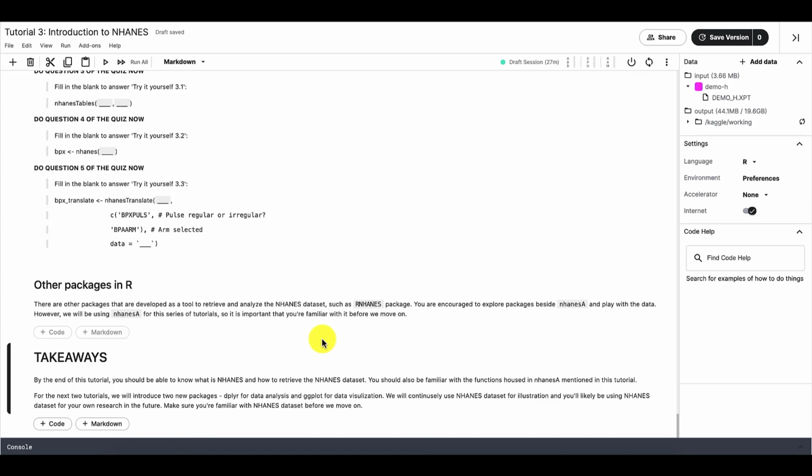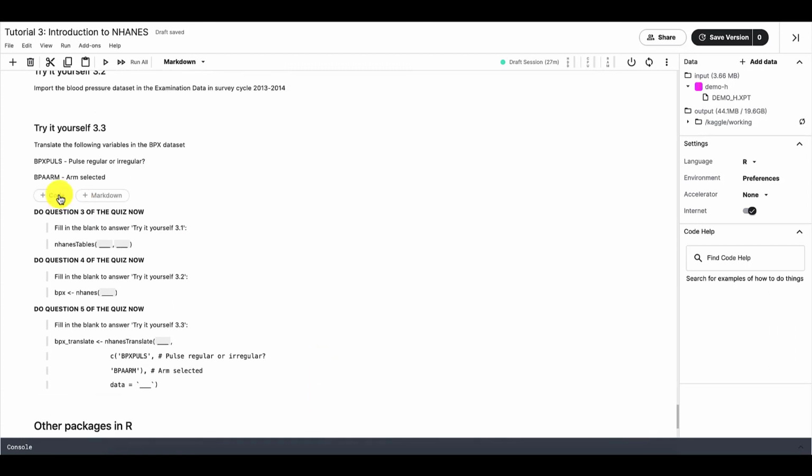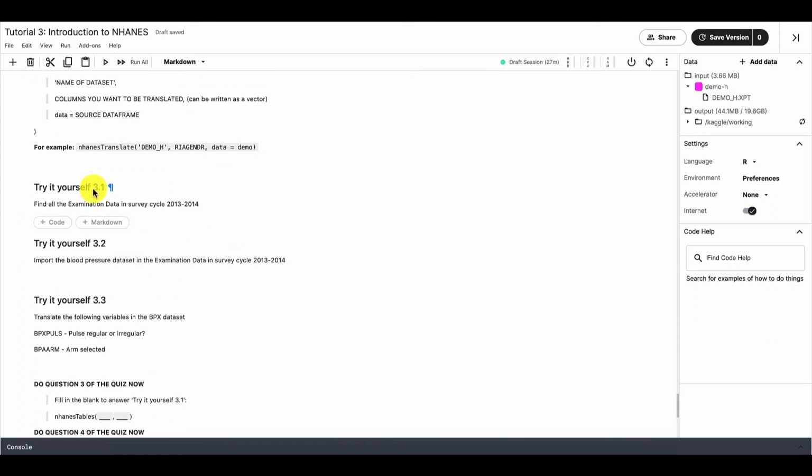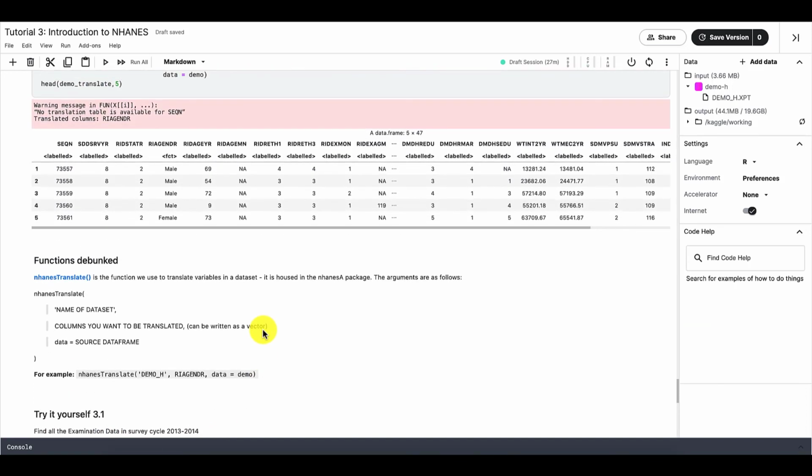Now that we are introduced to NHANES, you should now be ready for the next tutorials, where we will be using some NHANES data to practice data manipulation and visualization. A reminder that there is still a Google quiz and also a few try-it-yourself sections that you can practice. Otherwise, there are also the functions debunked sections that will tell you more information about the functions that were introduced in this tutorial. Good luck!